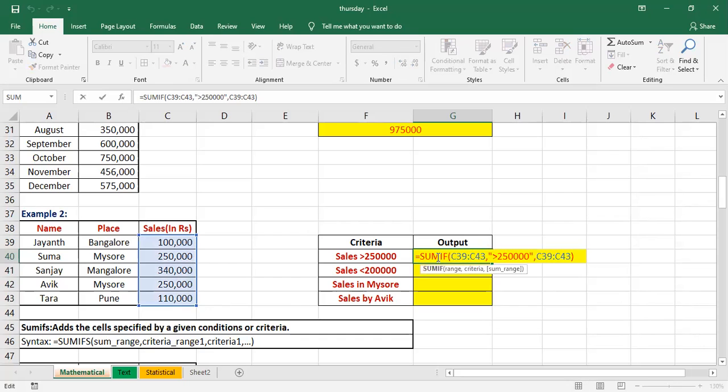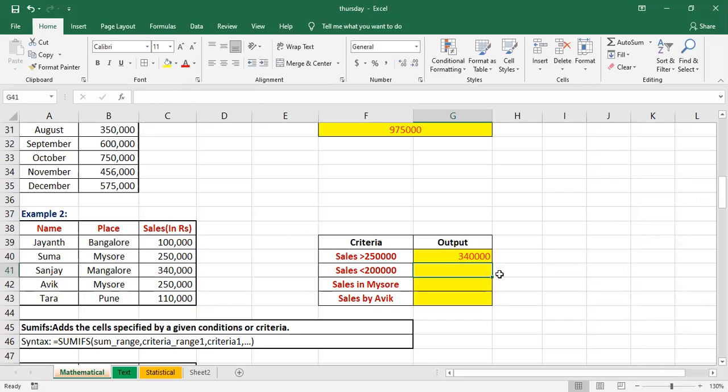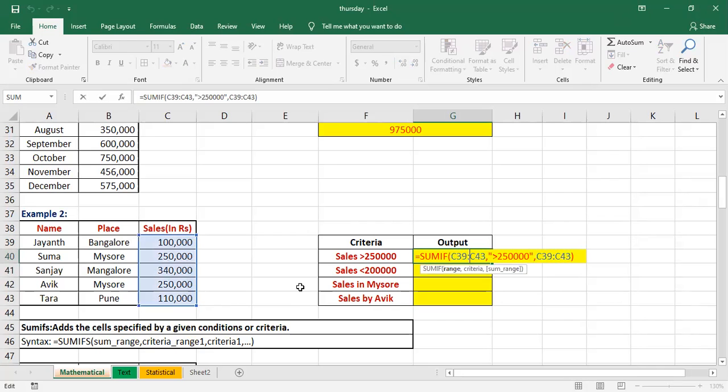Why is it not including 2,50,000? Can anyone tell me? See, I have specified here, right? If any sales done are greater than 2,50,000, it is showing the result as 3,40,000. It is only showing this record. Why is it not including 2,50,000? If I want to include even 2,50,000 also, what do I have to do? Anyone?